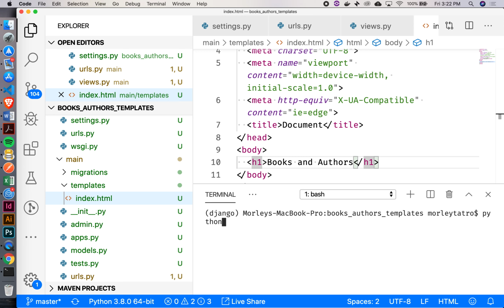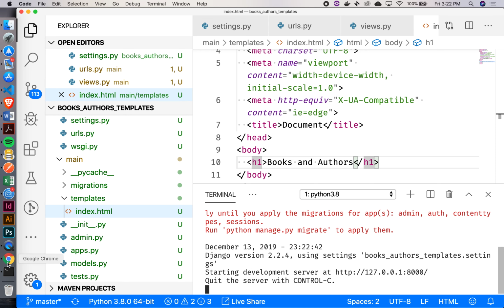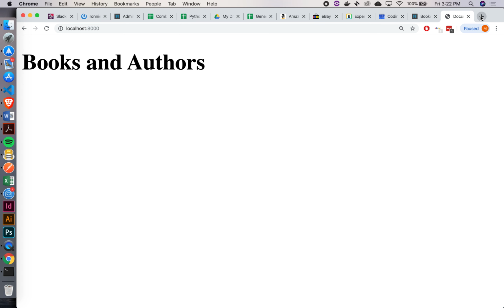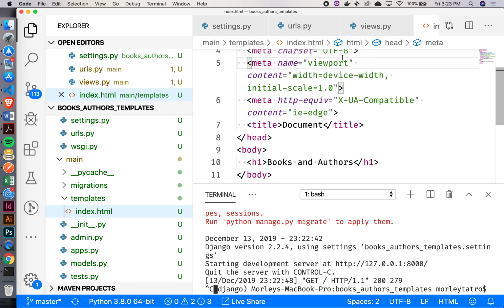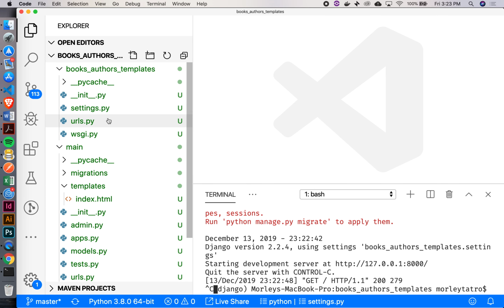All right, so let's say python manage.py runserver. Okay, let's go here, load it up. Books and authors. Okay, so that part's all good. Now that I have a working application, let's turn it off and go back to our models, right? Because that's where all the good stuff is going to happen. So just come down here, close it out. I'm going to close some of these files for now so that we can just focus on our models.